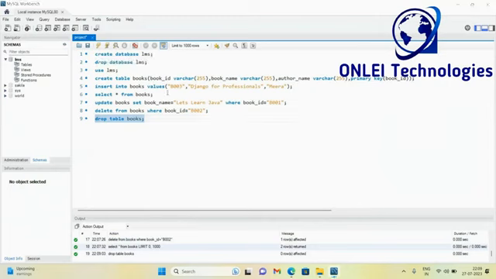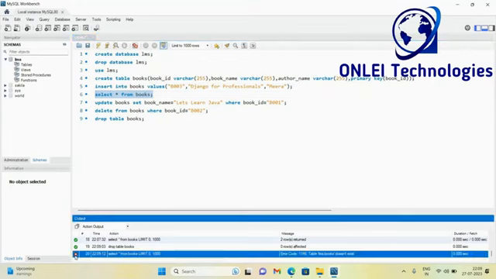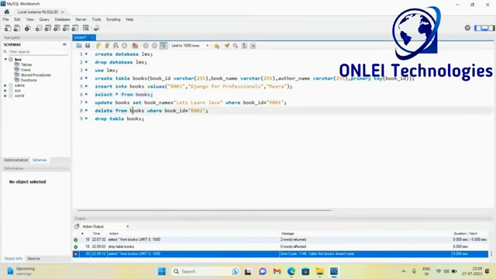Now if you try to print your table, you will not be able to see the answer. You will see this sign here, because now your table has been deleted. It says LMS books does not exist. You can see the message here that your books table doesn't exist.